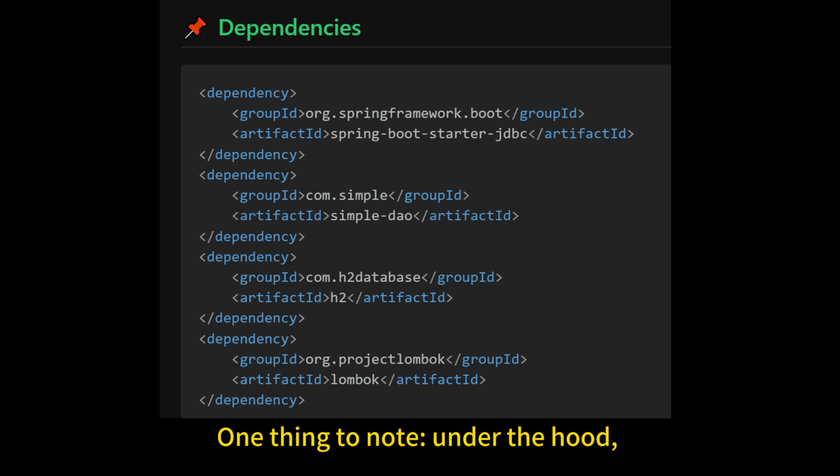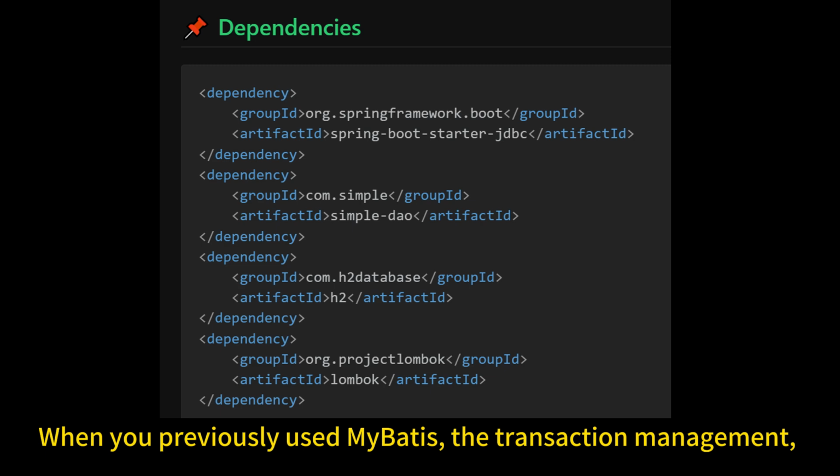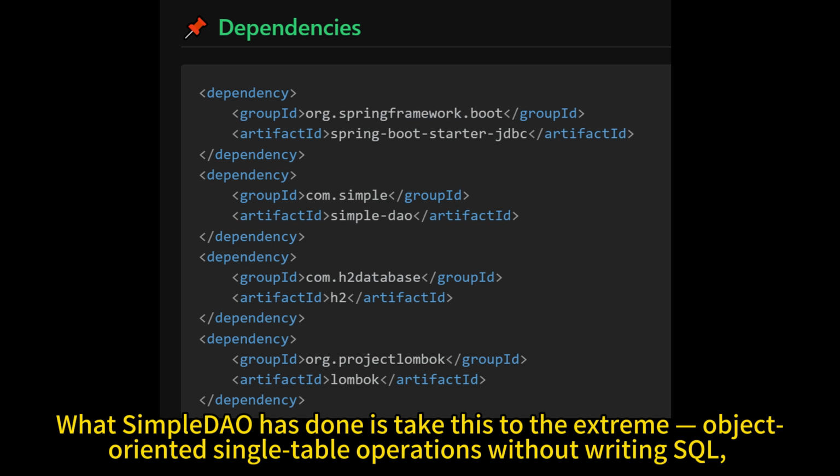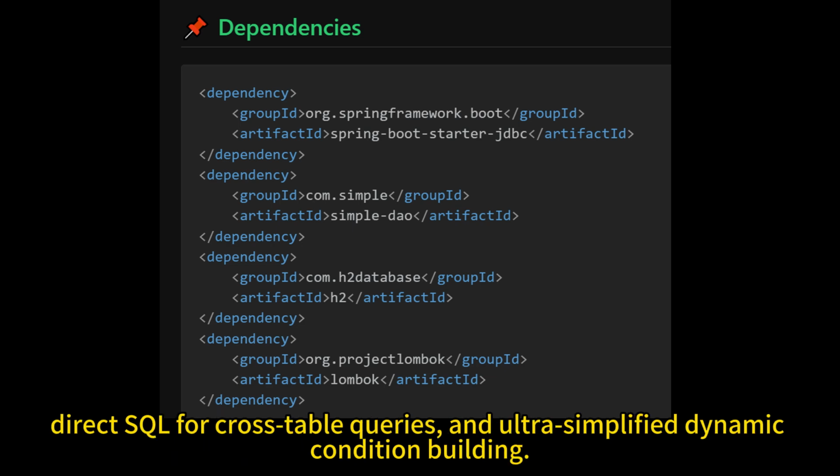One thing to note, under the hood, SimpleDAO is essentially Spring JDBC. When you previously used MyBatis, the transaction management, connection pooling, and data source were all ultimately managed by Spring JDBC as well. What SimpleDAO has done is take this to the extreme: object-oriented single-table operations without writing SQL, direct SQL for cross-table queries, and ultra-simplified dynamic condition building.